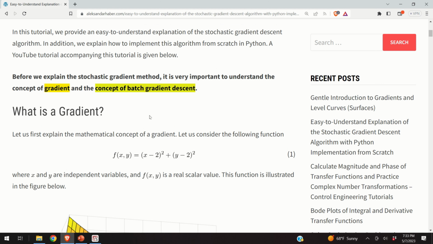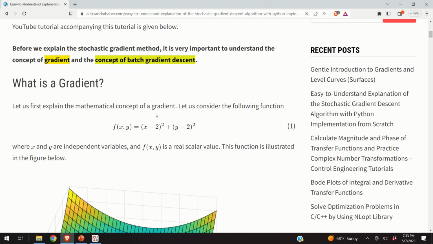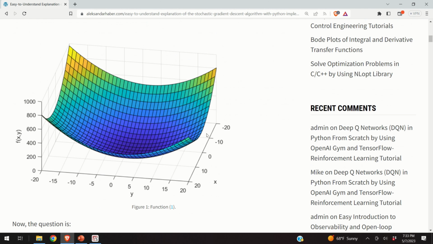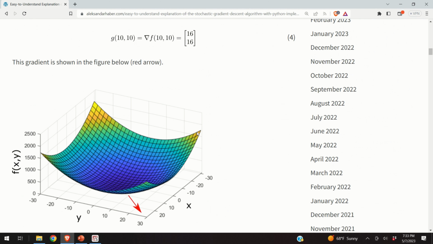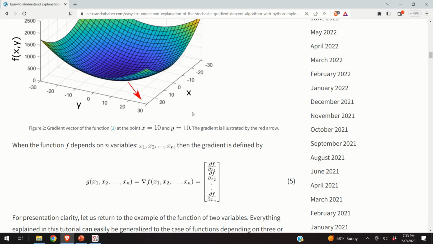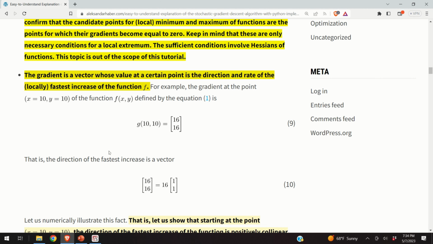In my previous tutorial, whose link can be found in the description below this video, I introduced the concept of gradient. I defined the gradient and explained how to compute the gradient for this function that you can see over here. Then, I summarized two important properties of gradients. Here is briefly the first important property. The gradient is a vector whose value at a certain point is the direction and rate of the locally fastest increase of the function f. And this fact will be very important for developing the gradient descent method.